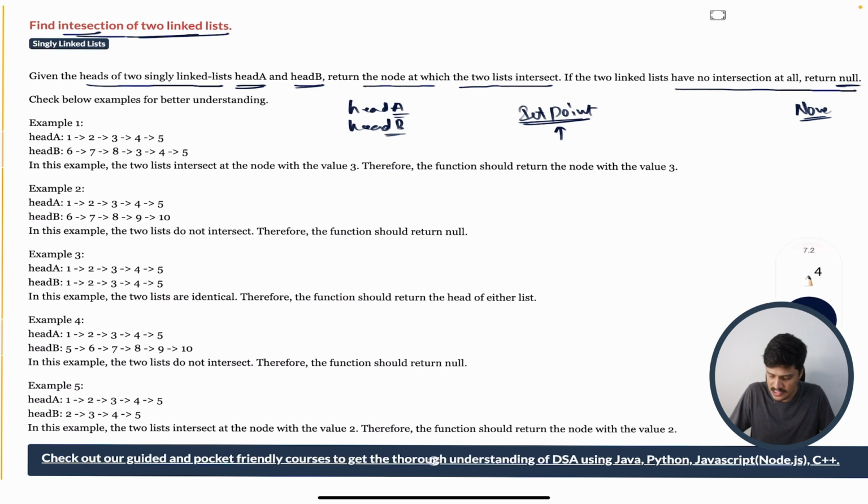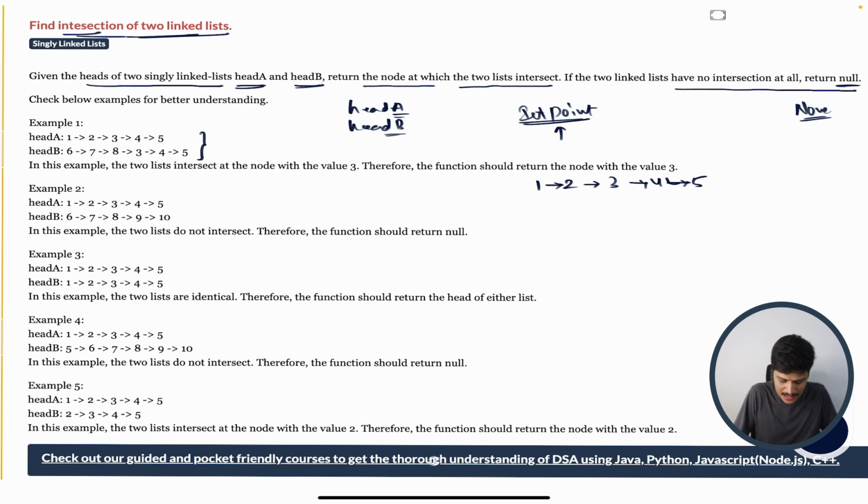Let's take the first example here and try to understand what exactly the problem statement means when it says intersecting at a point. The first single linked list here is 1, 2, 3, 4 and 5. The second single linked list is 6, 7, 8 and after that it is 3. That means after 8 it is connecting to the 3 of the first singly linked list. That means the intersection is happening at the node with the value 3. So the output should return the node with the value 3.